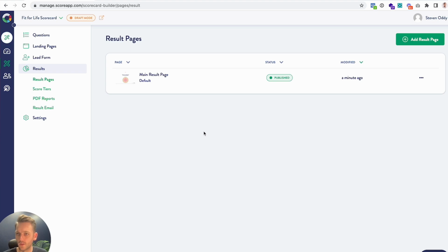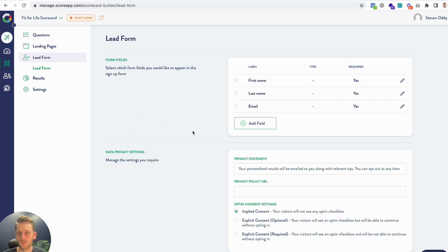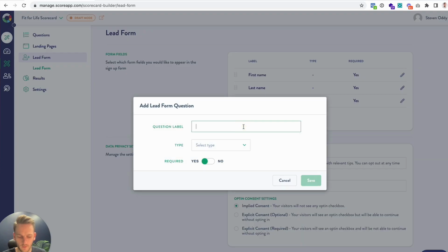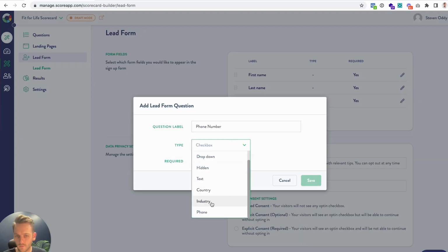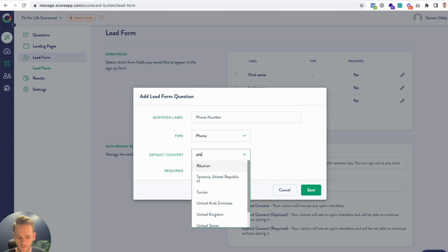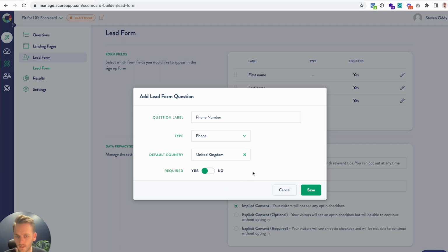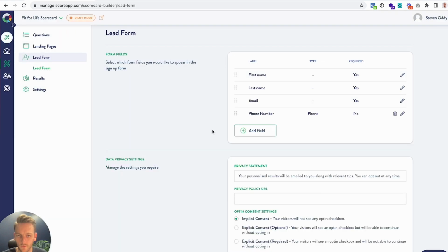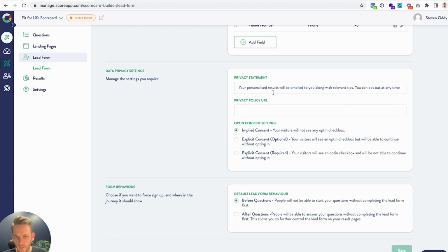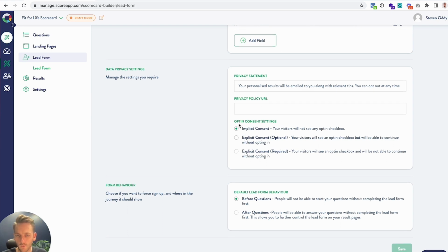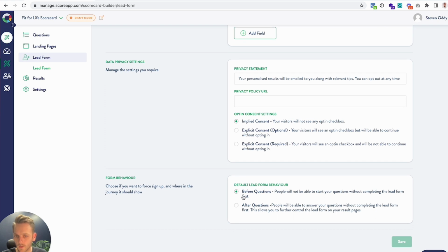The last thing we'll look at within the builder is the lead form. Now this is the form that pops up either at the beginning or at the end of the questions, and it's where we collect people's name and email address. So by default, we've already got first name, last name, email there, but it's actually very easy for us to add new fields such as phone number. Maybe we're just looking at the United Kingdom, so we'll set that as a default, and maybe we just won't set it as a required field. So that's an extra field added to the lead form. This is also where we can set our privacy statement, add our privacy policy. We can choose how we want to deal with the opt-in settings, and we can specify where we want that lead form to pop up within the process.